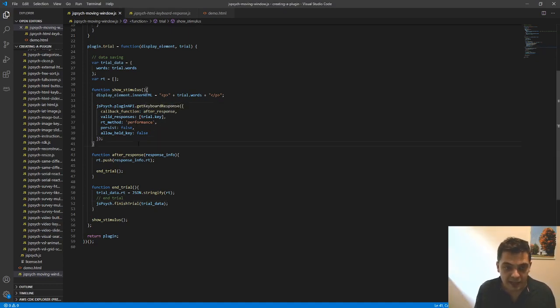So the next thing that we'll want to do in this plugin to make it useful as a moving window type thing is actually change it so that the stimulus that we're displaying is that set of items.